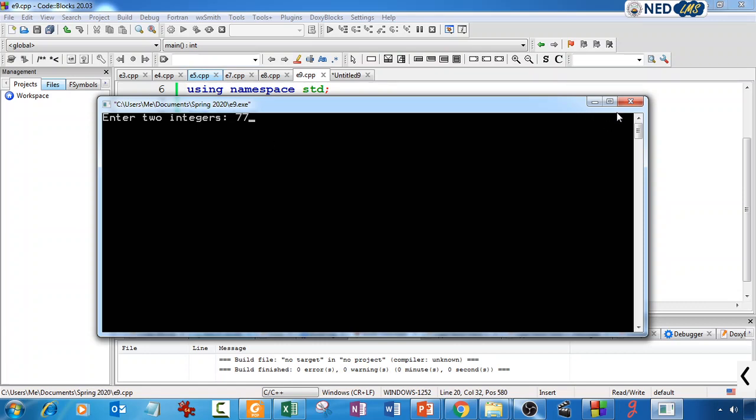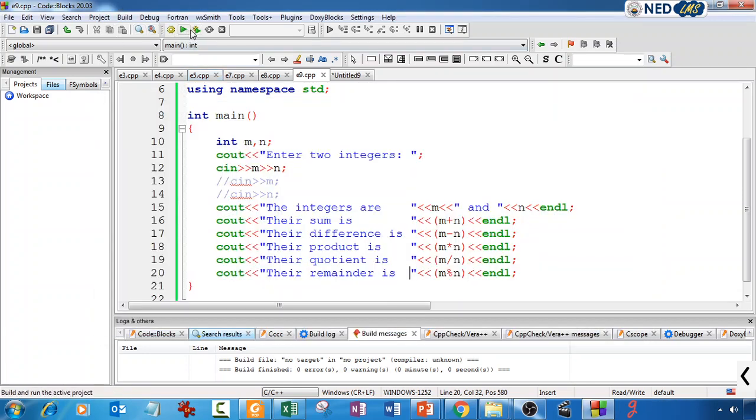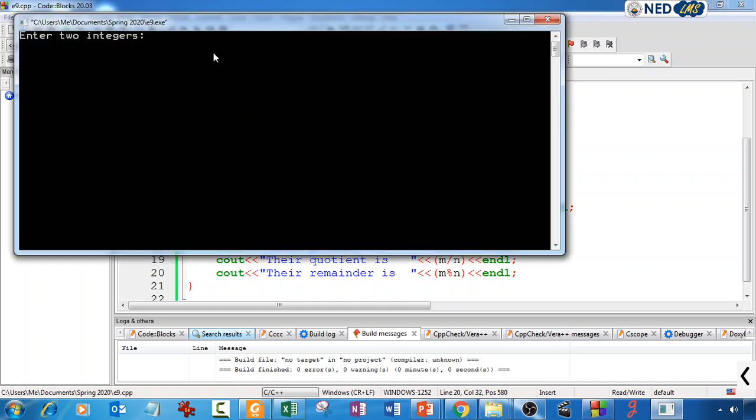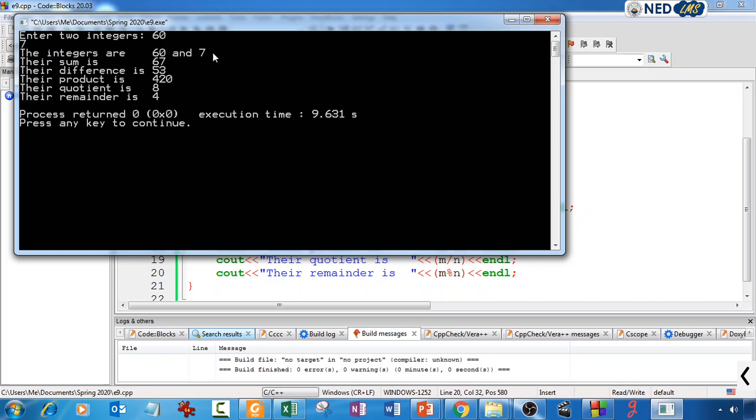Let's run this program again. Okay, enter two integers. First number is, let's put the same values so that we can compare the results. 60 and 7. Enter. The integers are 60 and 7. Their sum is 67. Their difference is 53. Their product is 420. Quotient is 8 and remainder is 4.